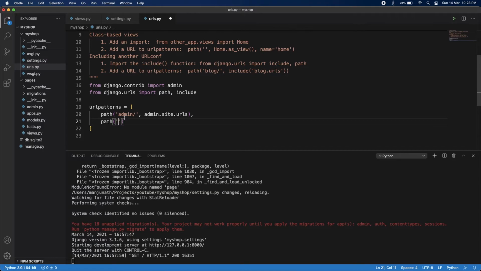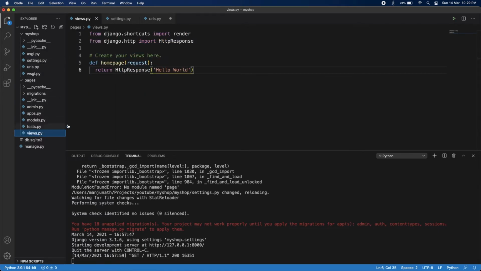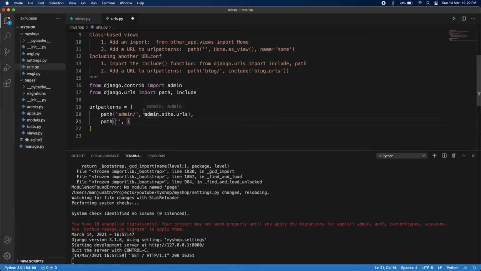If it is empty, that means it's just the slash. I guess it should work, or we have to put this. I'm not sure, but if a certain error comes, we'll fix it at a later stage. So let me just type path, and once I put this single quote, I need to link this particular app's views file's home page function. So let me close this and come back to this folder. If I want to link this from the page, we have to import it first.